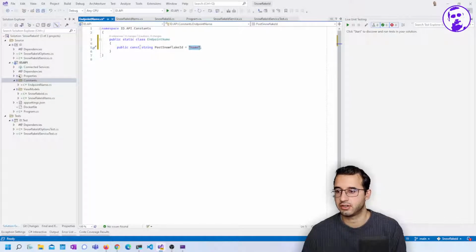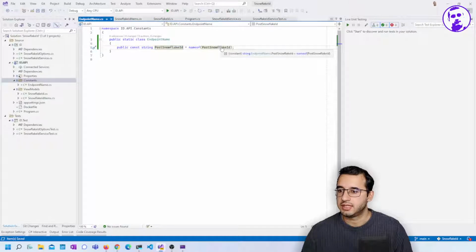Oh, here's a trick I often use. Name of Snowflake ID. So this is a string with a value of post Snowflake ID, and I'm using name of this thing here to make sure that these two names are the same. So if I was to rename this, this would get renamed, and if I was to rename this, this would get renamed. So we can use that, and then we want another endpoint where we create items.